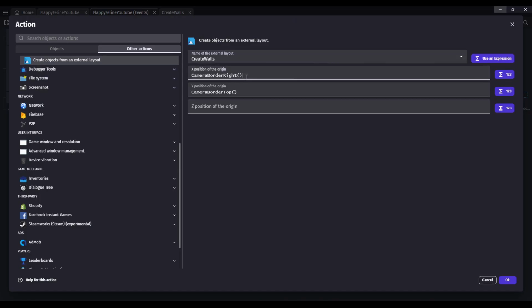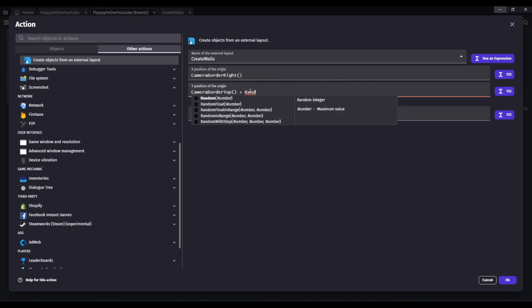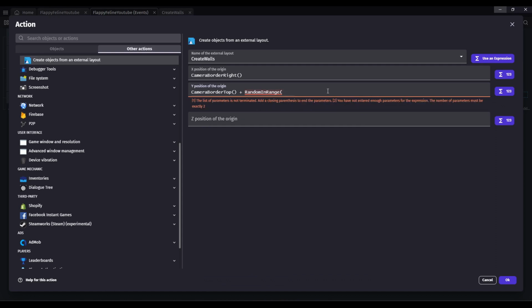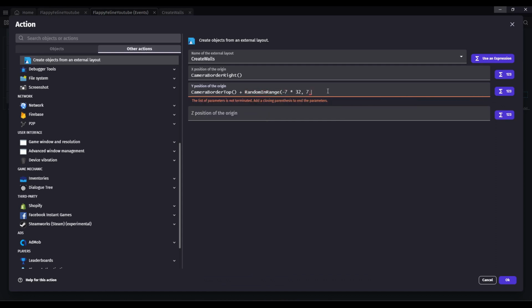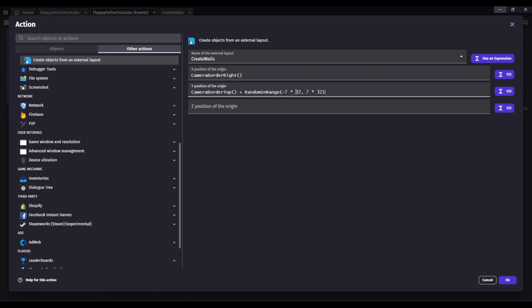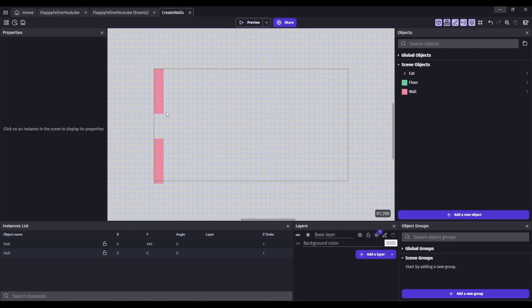So let's keep this at the right side, but we're going to move this up and down using the random in range function, and we will choose a negative value so that it can go up, or a positive value where it can go down. I'm using that 32 by 32 grid. So this is basically letting us go 7 blocks up or 7 blocks down. These are the blocks. So 1, 2, 3, 4, 5, 6, 7. It can go up or down 7 blocks.